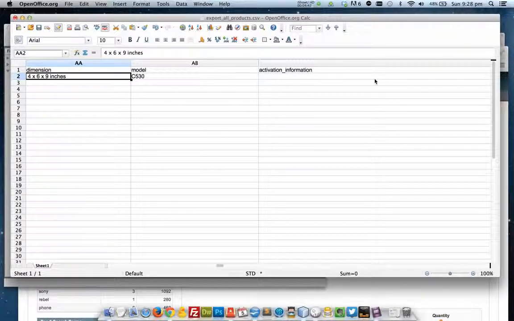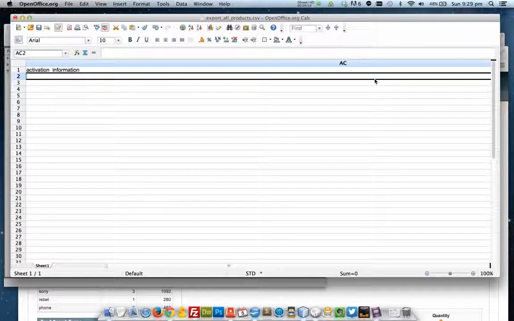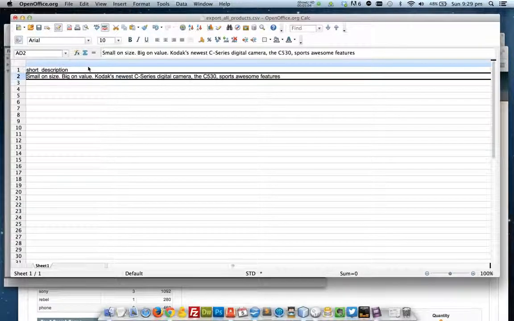Dimensions, I don't actually know what the dimensions are, so I'll take that one out as well. Okay, the model, put that one in. Activation information, so this is an attribute which would have belonged to one of the other products that I exported, which is no longer here. If I leave that blank, it just simply won't use that attribute. There's my short description, so I'll put that in there.